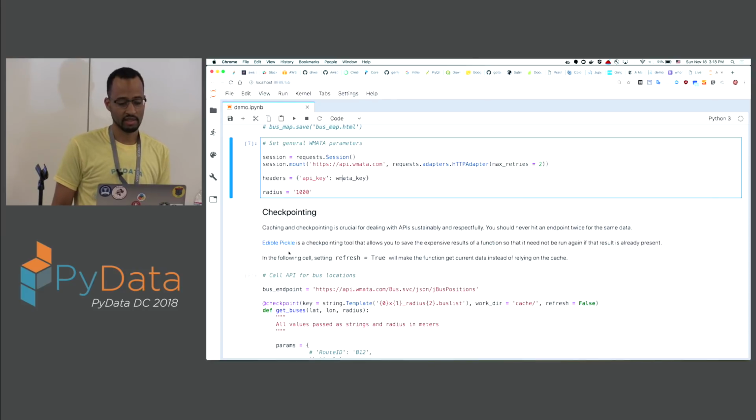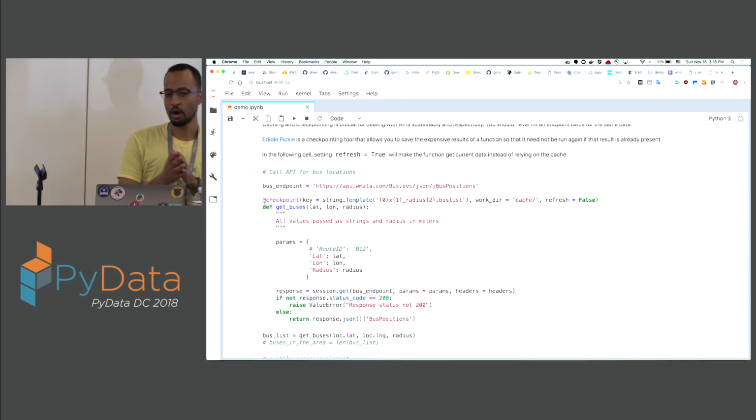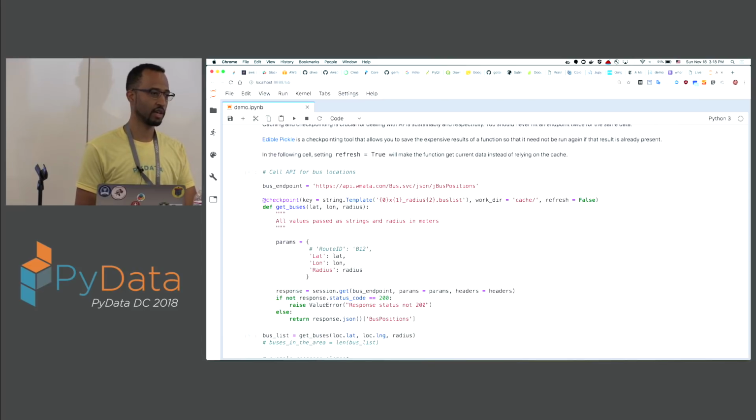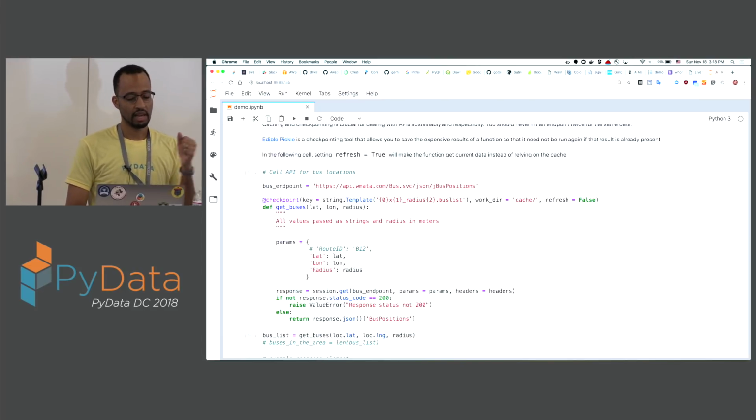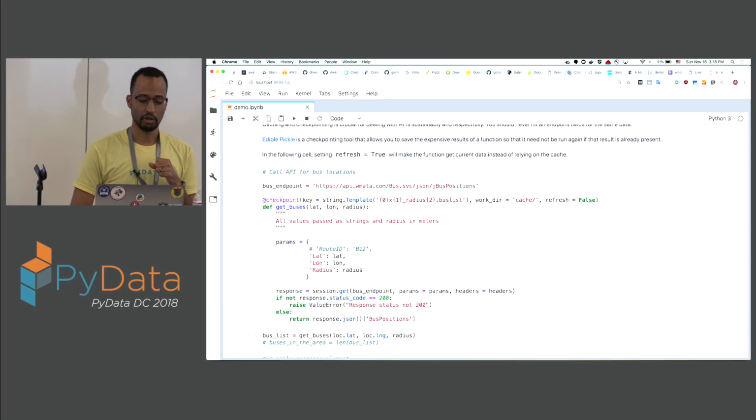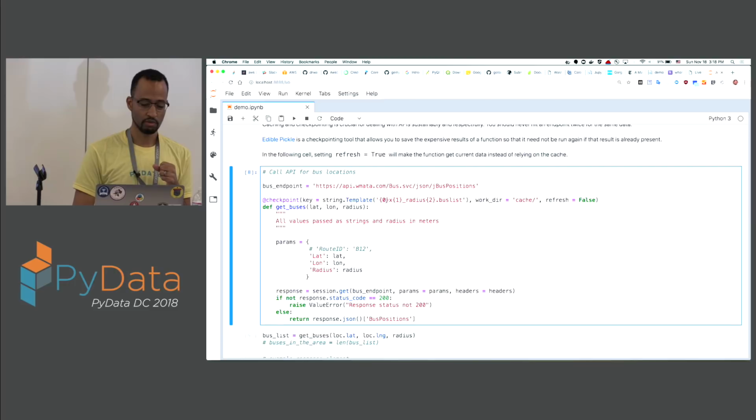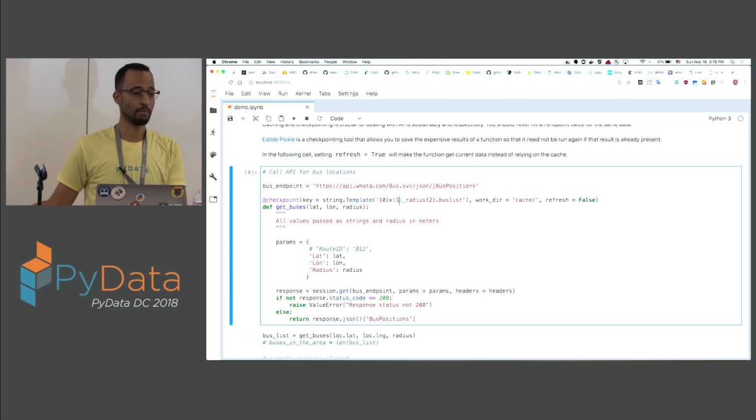Editable pickle, the way it works is it literally gives you a decorator, which you can wrap around your functions. And then the output of that function will be pickled and cached in a location that you specify. And it's cached based on the function inputs. So you can see that here I basically templated argument 0, 1, and 2 for this function, which corresponds to latitude, longitude, and radius. And so it's going to make files like some latitude x some longitude underscore radius some number dot bus list, and it's going to put them in a cache directory.